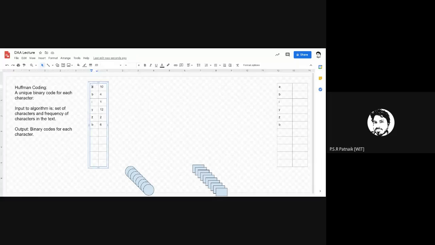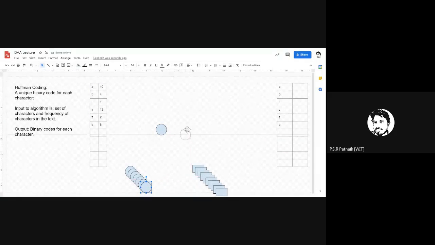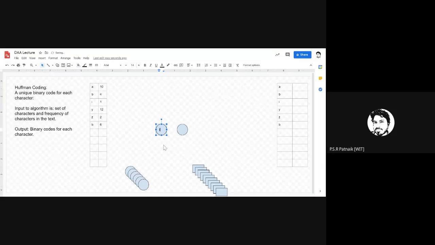From this, I initially select two characters which have the minimum frequency. What is that? I, which has frequency 1, and Z, which has frequency 2. Now I construct a tree wherein these nodes are ordered. For the left side, we'll keep the lesser value. So I'll keep I with frequency 1, and for the right side, I'll keep letter Z.